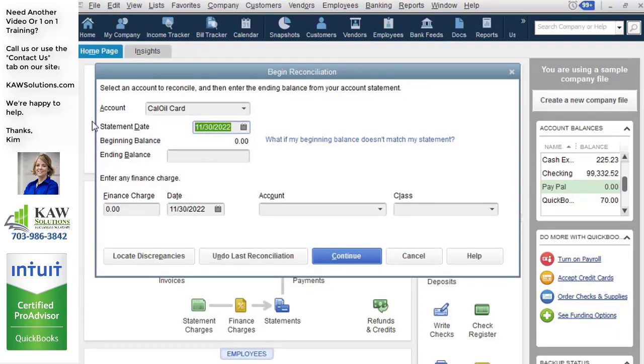A common mistake we see people make here is that they enter the payment due date. Let's make sure that it's the statement ending date and not the payment due date. So let's just say the default here is correct, 11/30 of 2022. Our beginning balance, it looks like, is 0, and you want to check that with the previous balance on your credit card statement. And let's say the new balance is $132.28. I just made that number up.